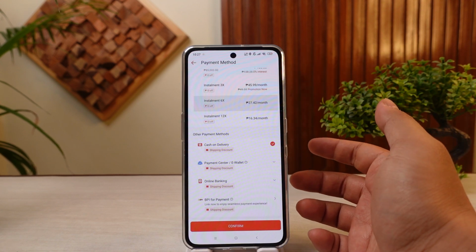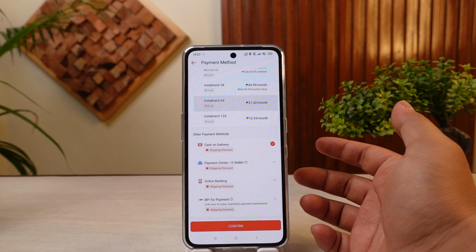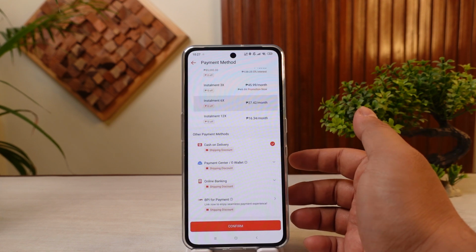Apart from this, also make sure that the date and time within your phone is set. If it is not set to a correct date or not set to automatic, this also may be causing this issue. So that's pretty much all there is to it.